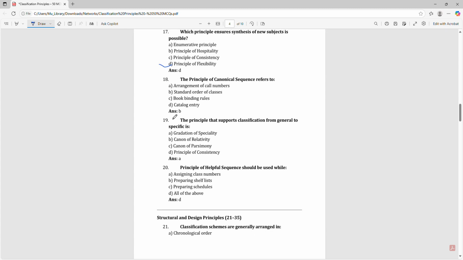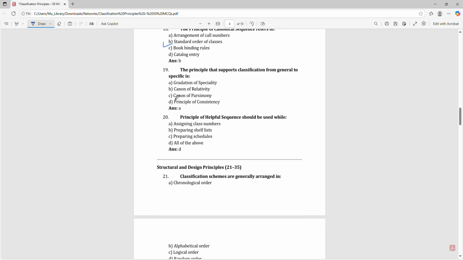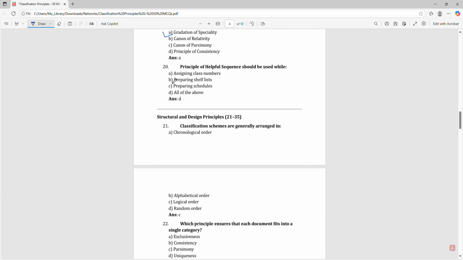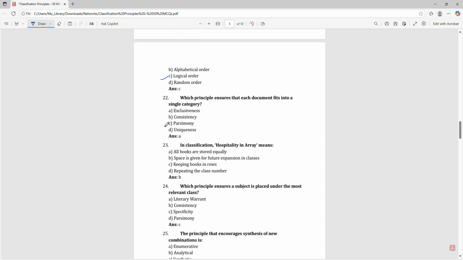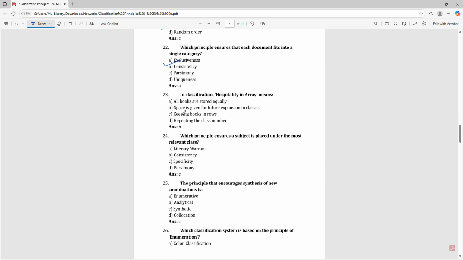The principle of canonical sequence refers to the standard order of the classes. The principle that supports classification from general to specific is graduation of speciality. Principle of helpful sequence should be useful while assigning class numbers, preparing set lists, and preparing schedules. Classification schemes are generally arranged in logical order. Which principle ensures that each document fits into a single category? That is exclusiveness.